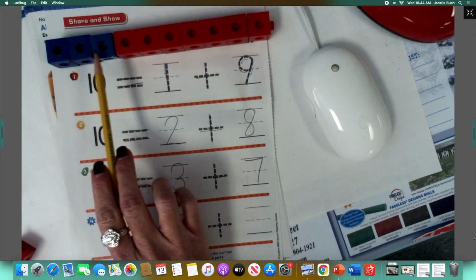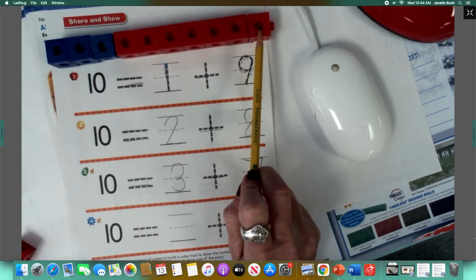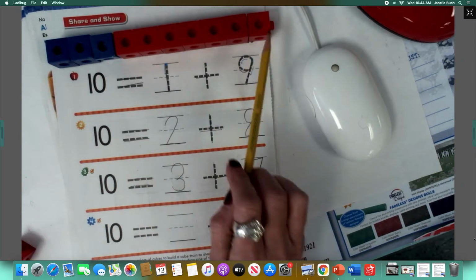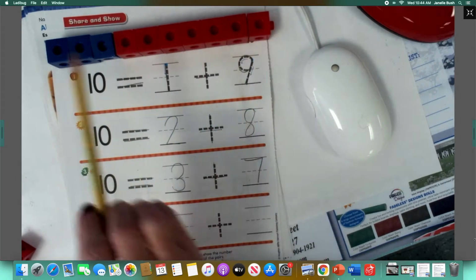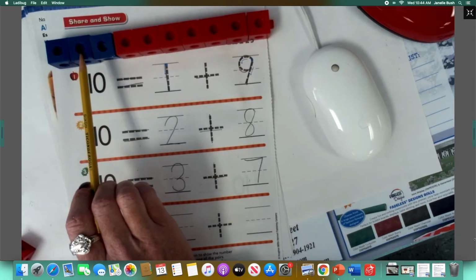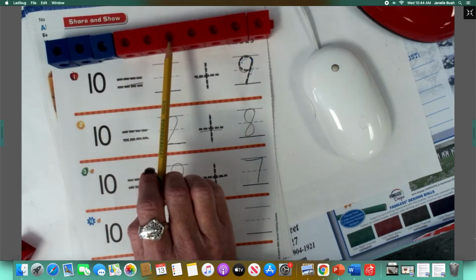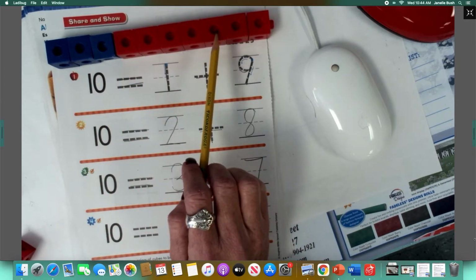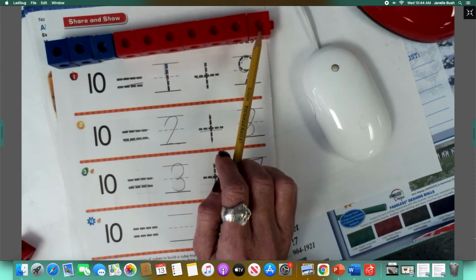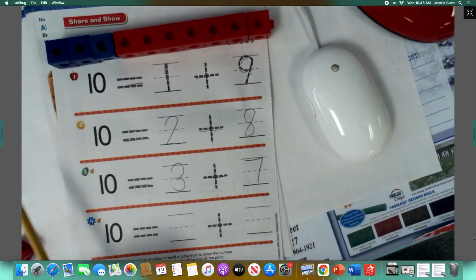So if we have 3 blue cubes and 7 red cubes, let's count, see how many we have all together. Ready, set, count. 1, 2, 3, 4, 5, 6, 7, 8, 9, 10. So our addition sentence reads 10 equals 3 plus 7.